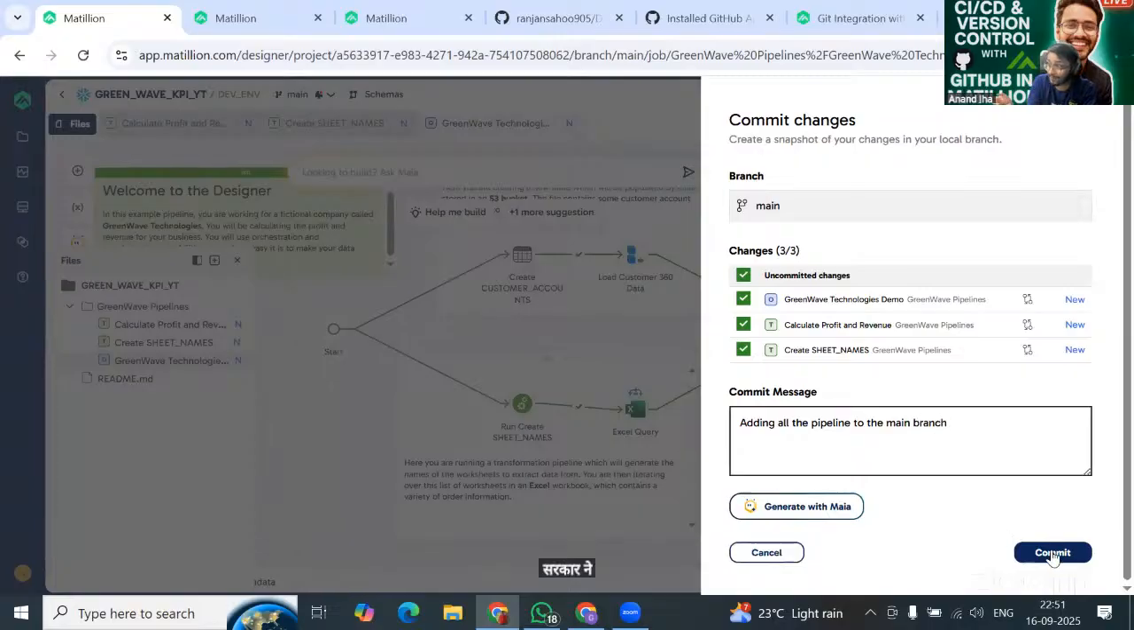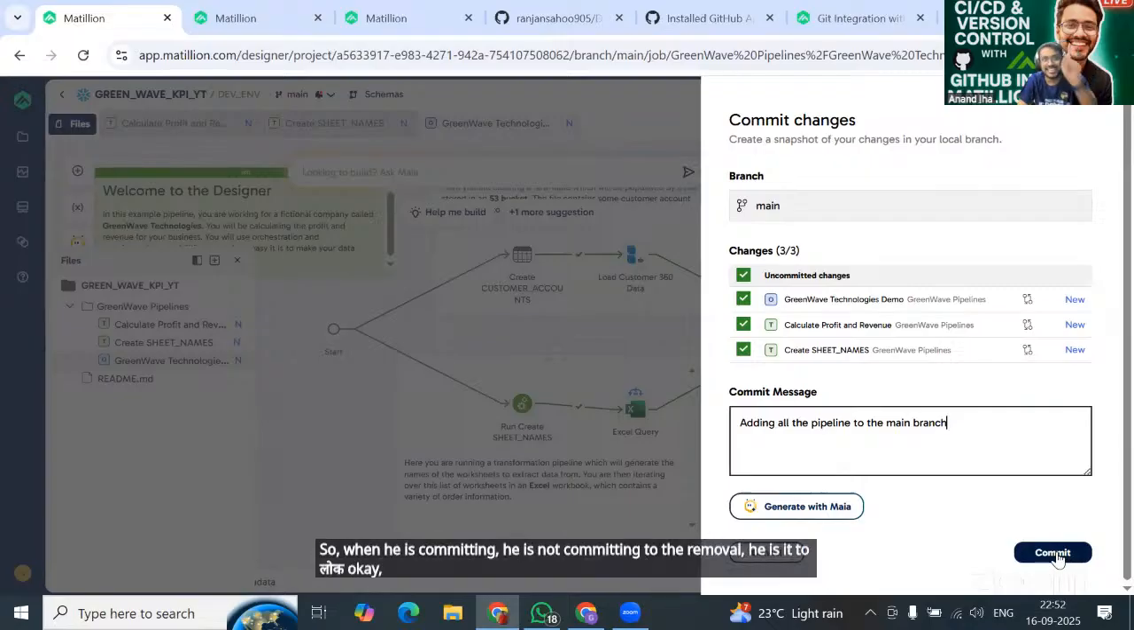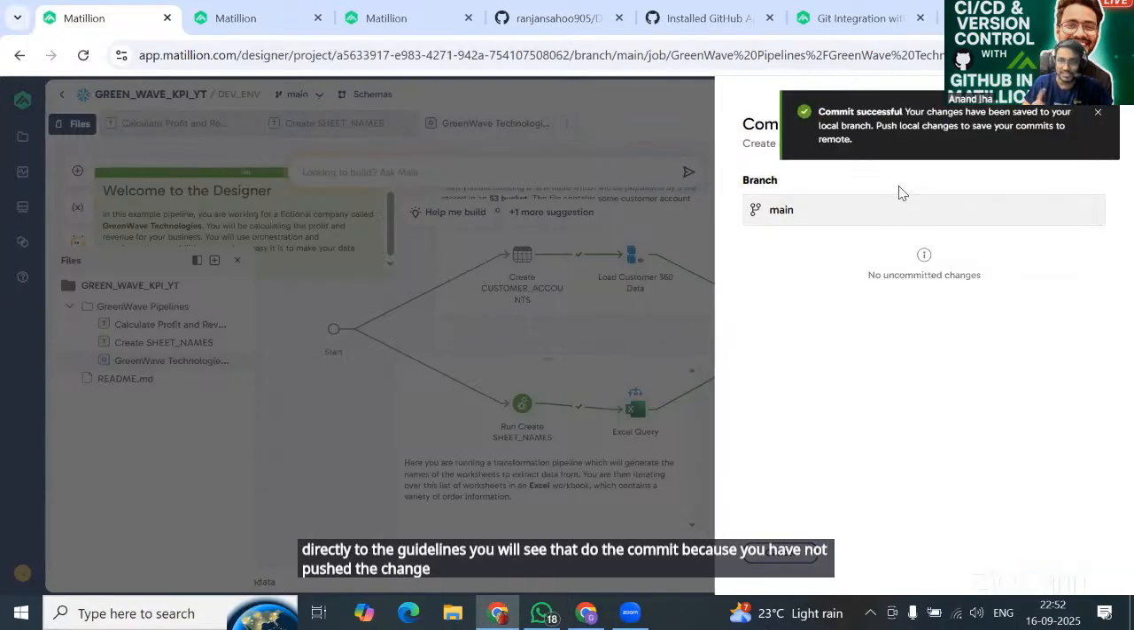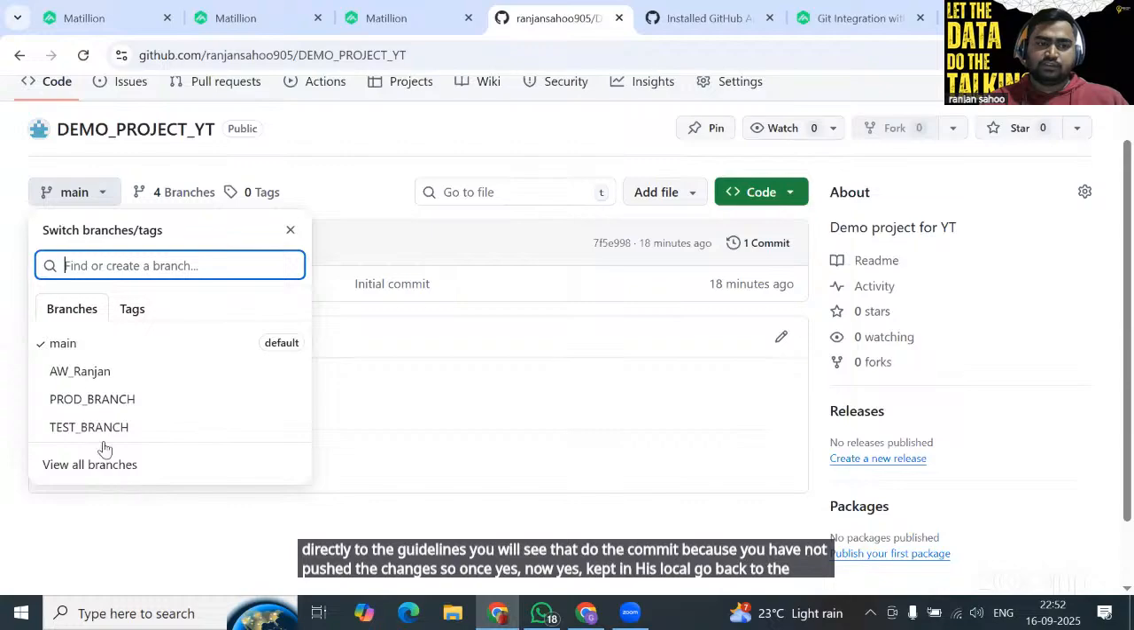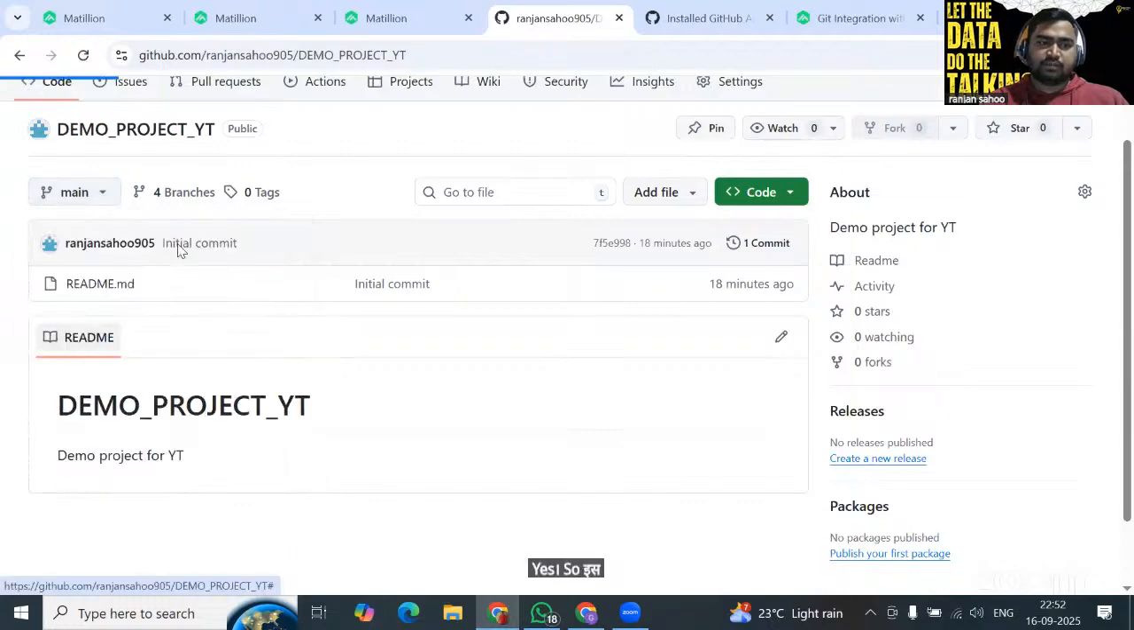So when he is committing, he is not committing to the remote. He is committing into his local. Once he has committed, that does not mean that this code will go directly to the GitHub, because he has not pushed the changes. It is saved in his local. Now you go back to GitHub, show them the main branch, and refresh it.